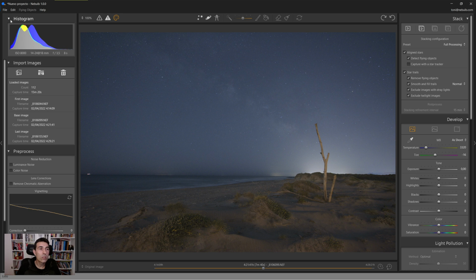Okay, you can see the histogram of the picture, and the second section is the import images section, where you can find the information of the pictures that you have loaded in the software. As you can see, we have loaded 112 pictures with a total capture time of 15 minutes, more or less. For me, it's enough. It's not necessary to stack 1 hour or more. With 15 minutes, it's enough to get great results.